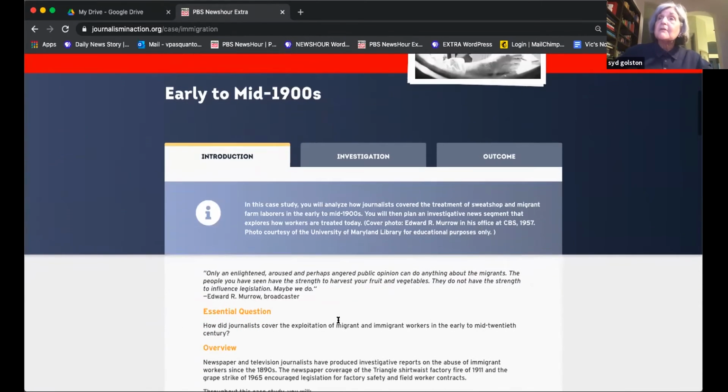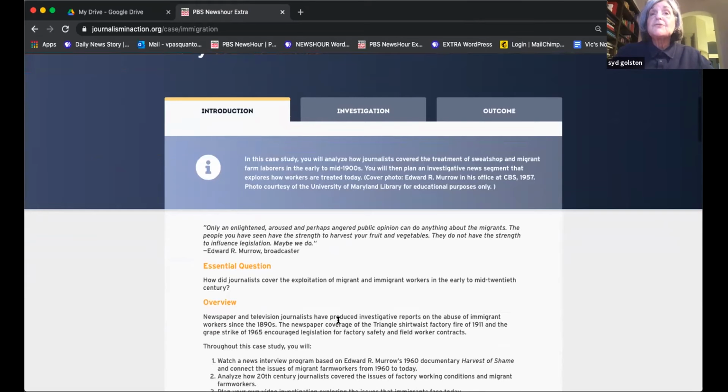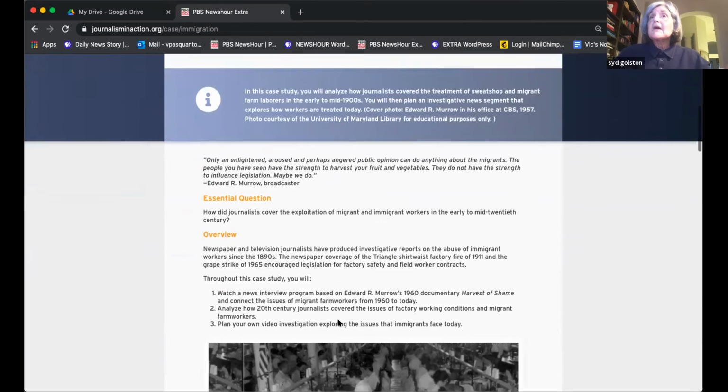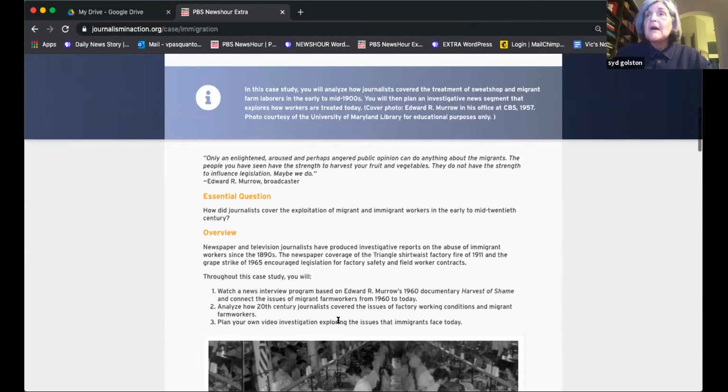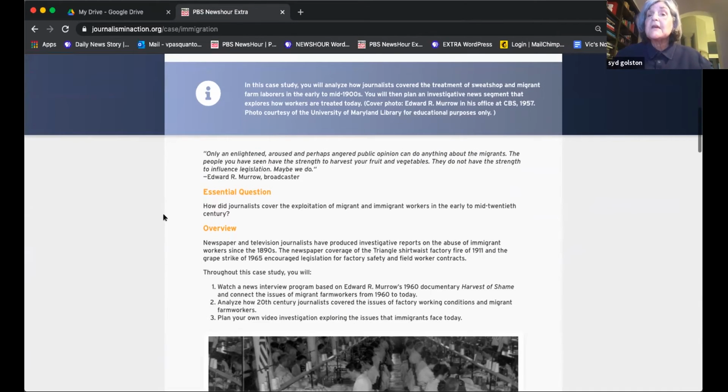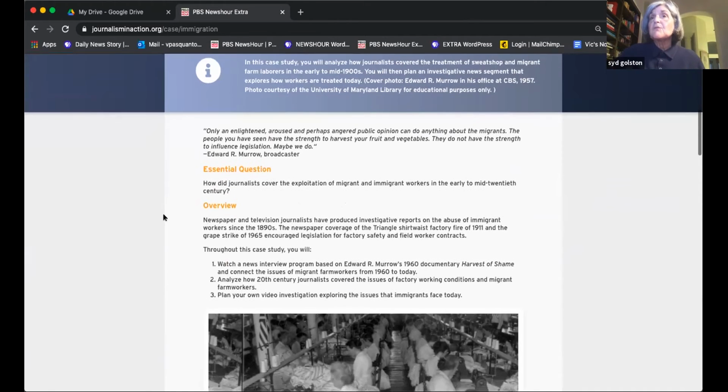But we actually start a little earlier than this and go to newspapers. In the introduction to every unit, you'll see introduction, investigation, outcome. In the introduction is a lot of content. Also, an essential question. Every unit has one. In this case, it is how did journalists cover the exploitation of migrant and immigrant workers in the early to mid 20th century? The overview section will be very content rich.